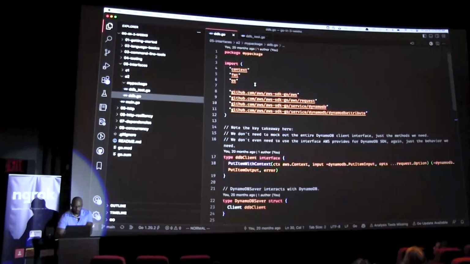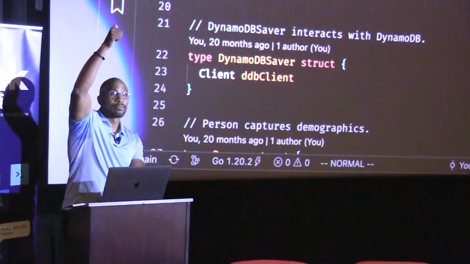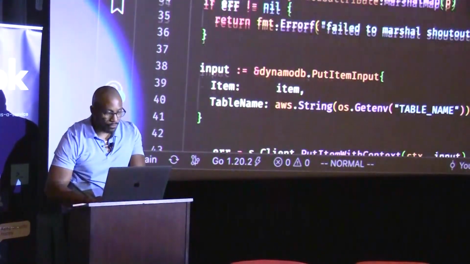Hopefully this is legible from the back. Thumbs up if everything looks good. Great, awesome. So here we are.